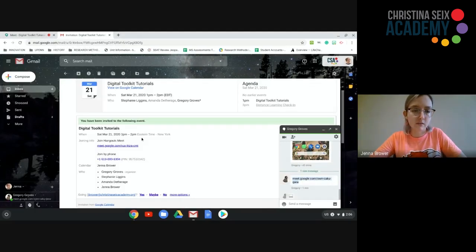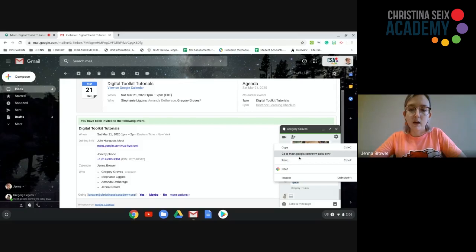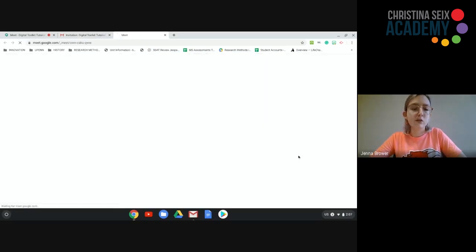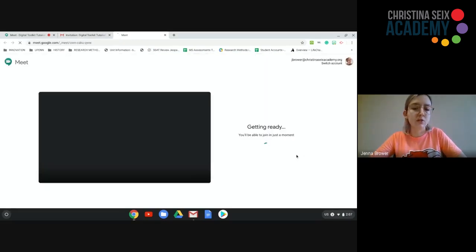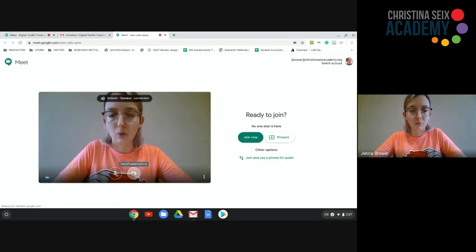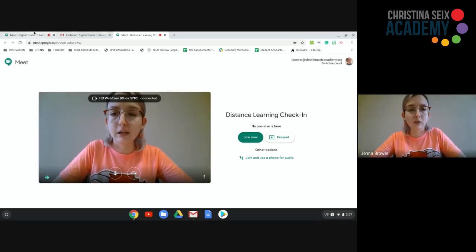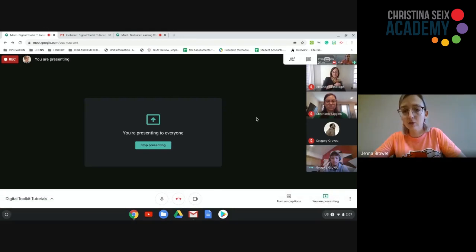The first way is through an email. It will say join Hangouts Meet. You can also get it through Hangouts itself. And you would just copy the link and paste it into your browser. Once you click that link, it'll take you to an introductory screen that says getting ready. And it has a camera is starting function, as well as allowing you to turn on your microphone and your camera. Once you join the meeting, it'll look very similar to our meeting right now.